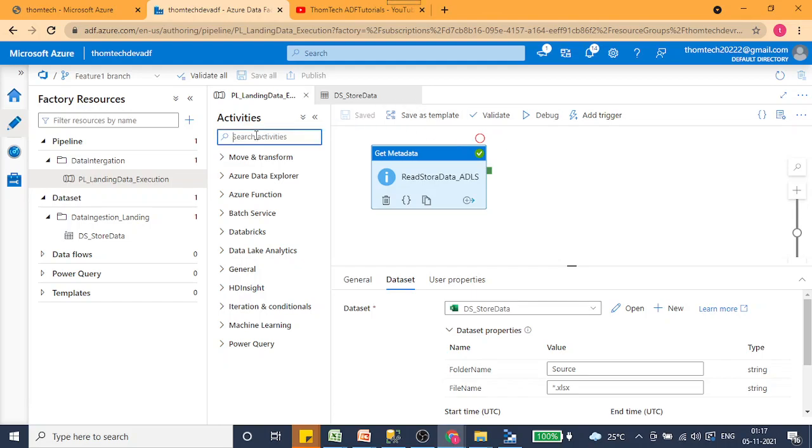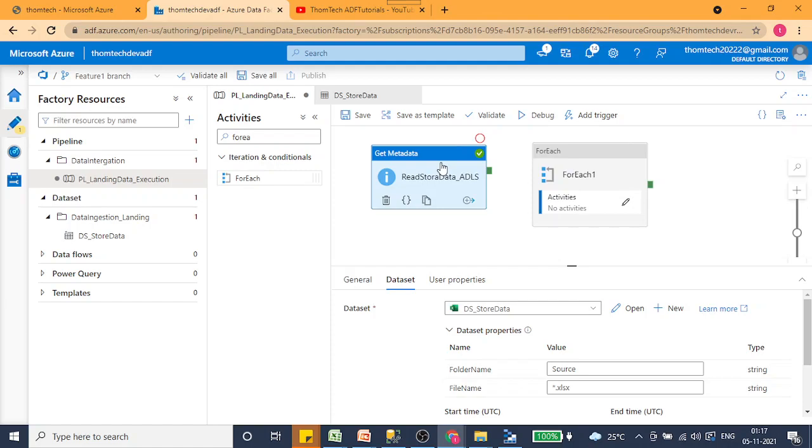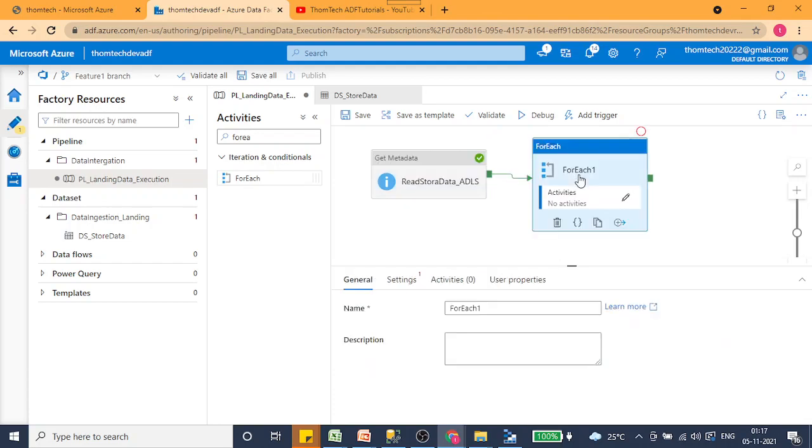Okay, now let's search for the for each activity. This is my for each activity. Now let's connect my get metadata activity to the for each activity. Then click on this, and over here by default we have the name for each one. Let's change it to some other, more meaningful name. Let's suppose, read each file, something like that.